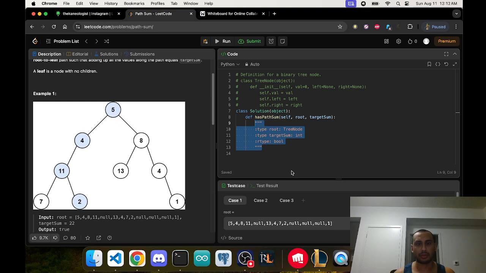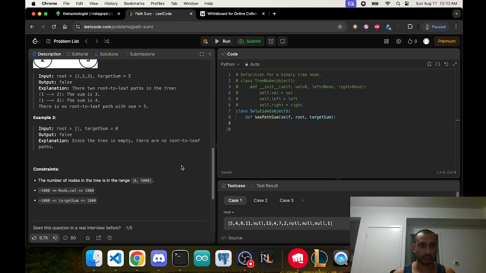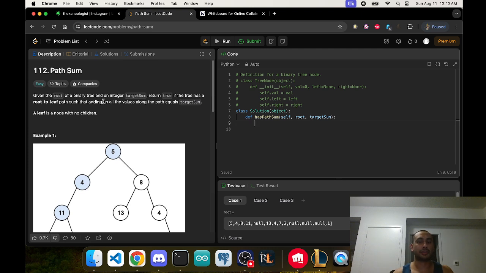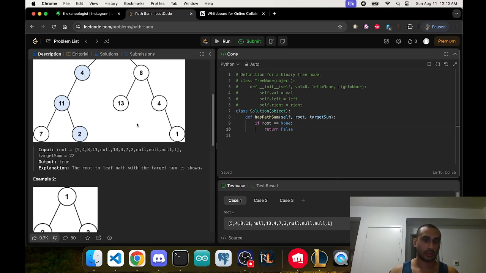So what I'm going to do here is first I'm going to check the constraints. Number of nodes in the tree can be 0. If there are no nodes in the tree, do I want to return true or false? Okay, so return false. This is a true false question, right? So my base case, if the root is equal to none, return false. This is an auto false condition because if you have no root, you have no target sum, right? So that's automatically false.